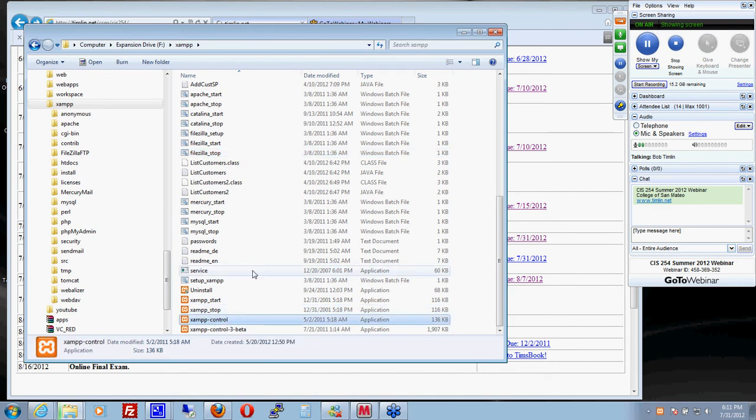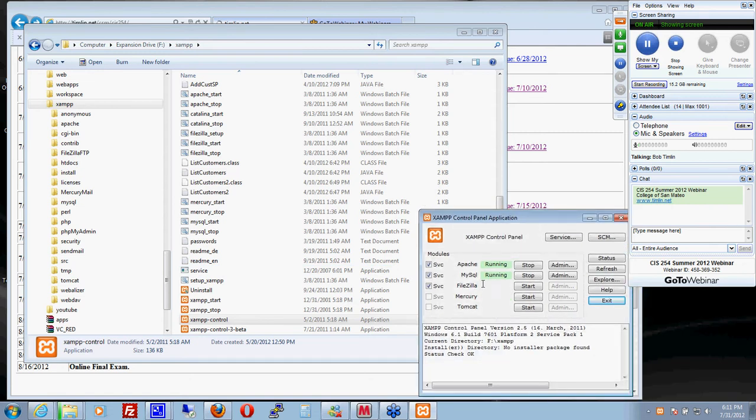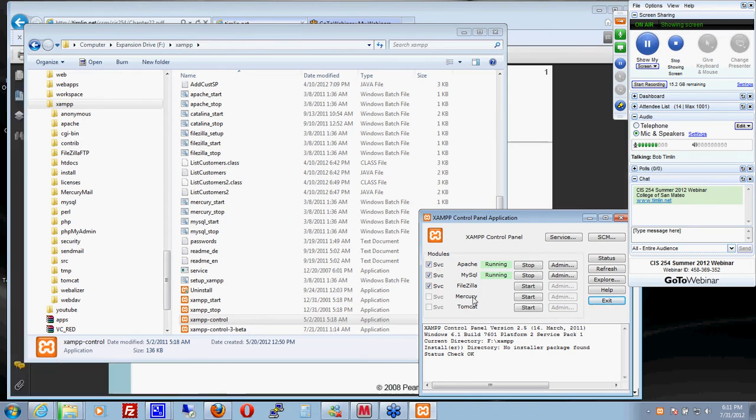It includes Apache, MySQL, which is actually running, I can see. Something called FileZilla, which is an FTP process. Mercury, which is for email, right, doing your own email server. And Tomcat, which is for Java web pages. So XAMPP's a really nice tool.